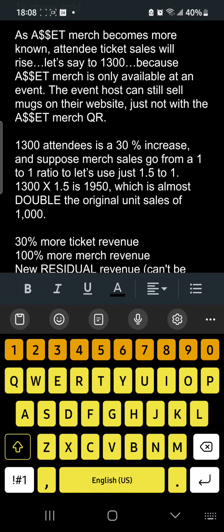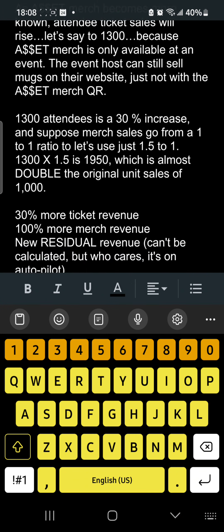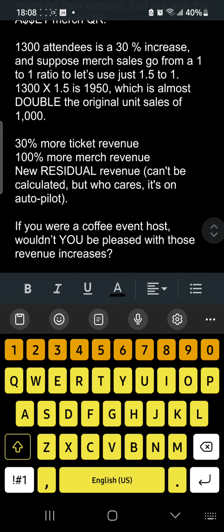Now suppose merch sales go from a 1-to-1 ratio to now let's just use 1.5 to 1. 1,300 attendees times a 1.5 ratio is 1,950 mugs, which is almost double the original unit sales of 1,000. So 30% more ticket revenue, 100% more merch revenue, and now residual revenue.